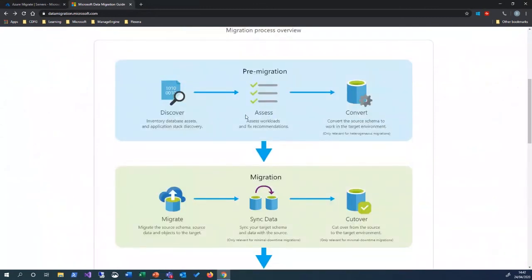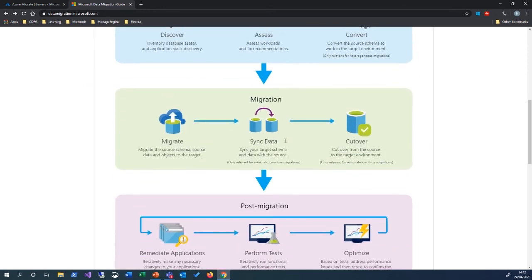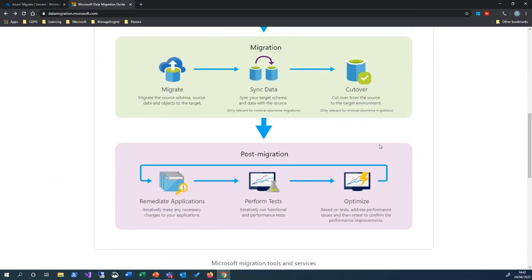For example, in the pre-migration phase, you might look at asset discovery, assessing the workloads, providing recommendations for fixing them, and then also looking at schema conversion to work in the target environment. And then migration, so this is the actual migration, data synchronization, and the cutover from the source to target.